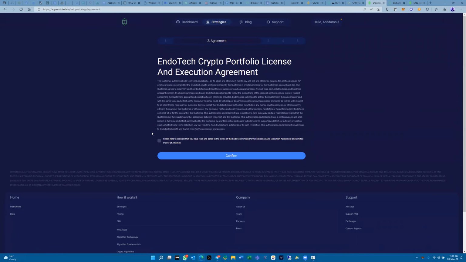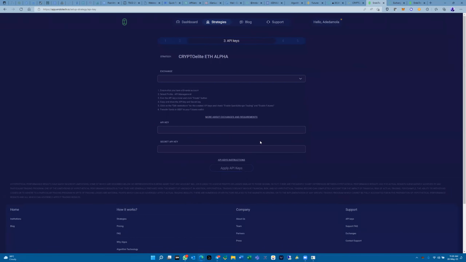So if I click on Setup Strategy, what do I see? You agree to their terms and conditions, check the box, click on confirm, go to the next page, and you can now select the exchange you want to use. Binance, Bitfinex, and FTX. Basically, these are the exchanges you can use for this strategy. So I select Binance, obviously very, very popular. Any first-time investor would most likely have a Binance account.